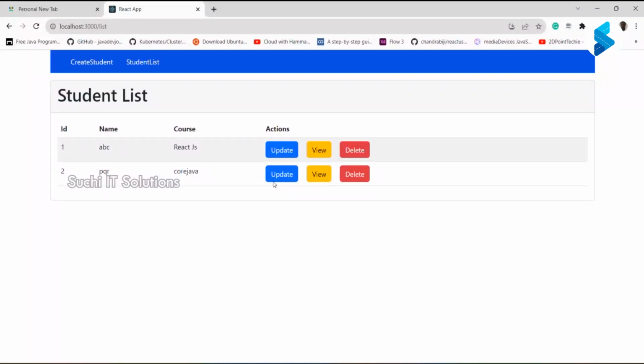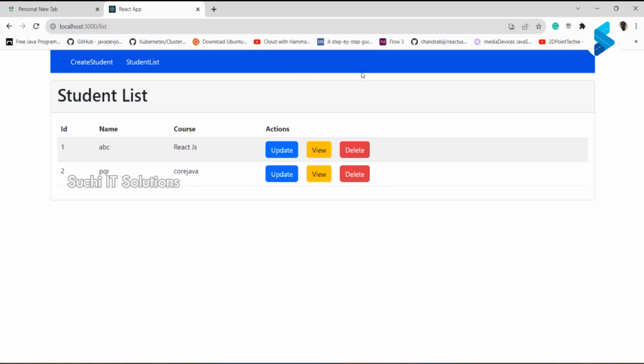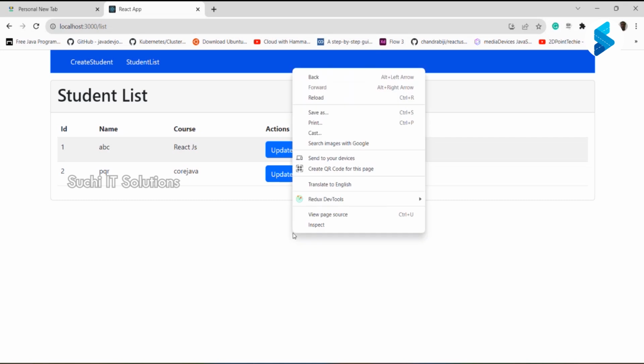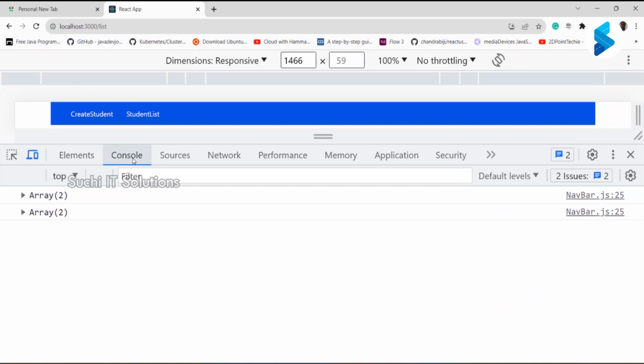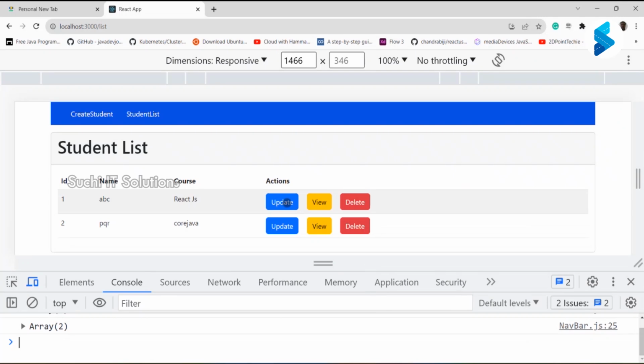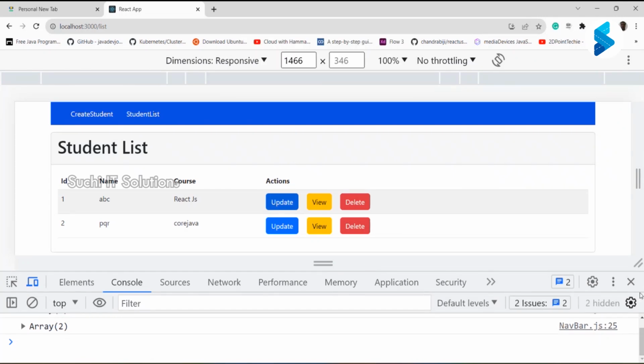Whenever I click this ID-based one, I need to redirect to the update component. That is my requirement. If I click this one, where is that one? It is not redirecting. Go to inspect. In the console there is no error, but it is not redirecting. See this one. Click. Getting the ID, but it is not navigating.